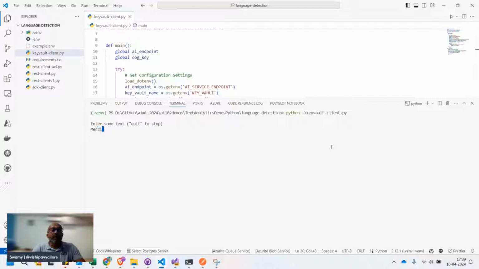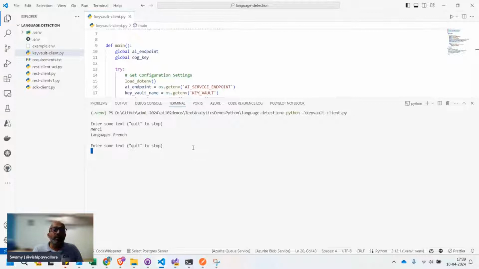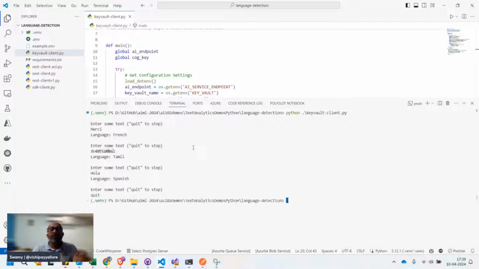I'm saying merci, and it says that's French. So let's try Vanakkam. I'm copying it. I'm saying Vanakkam, and it says it's Tamil, and hola, Spanish, and quit. We saw that.